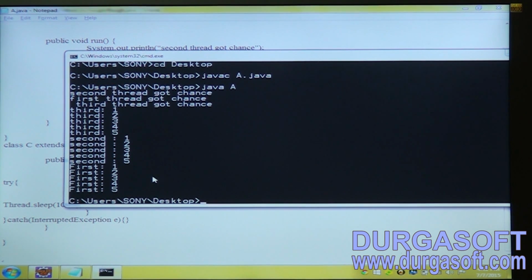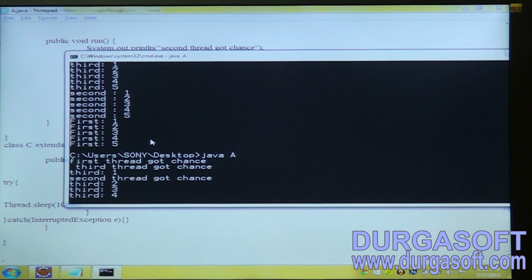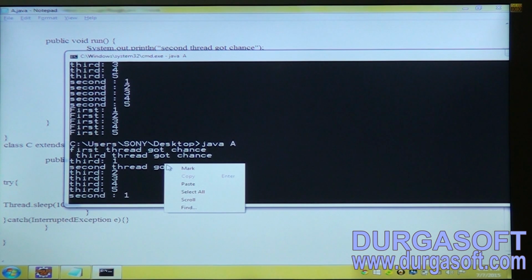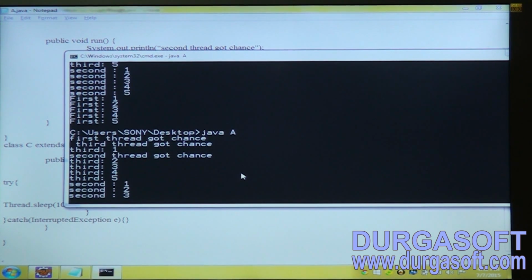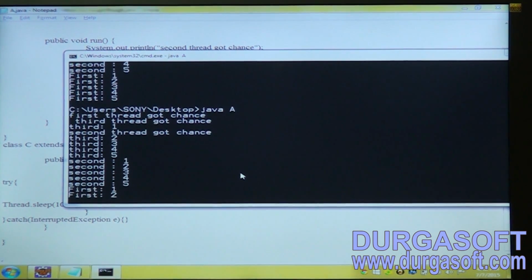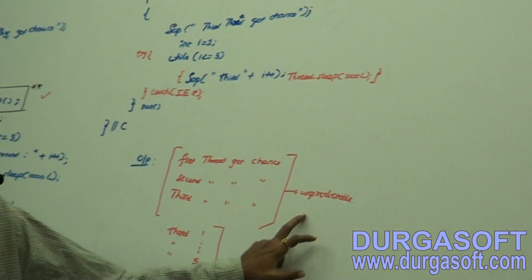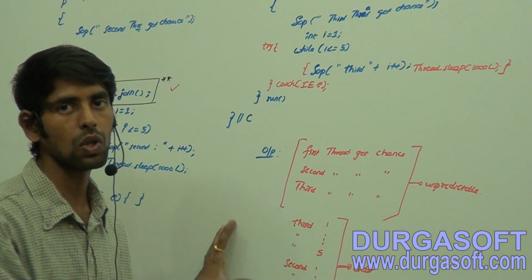Now see, these three things you cannot predict, guys. Let me execute once again. First, third, and later, see here, later the second thread got a chance. That's very, very important; you have to be very specific about those things. Look over here: this thing, as I said, is unpredictable output. This thing you can predict because of the join method.